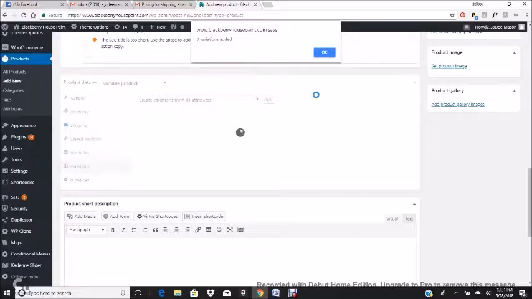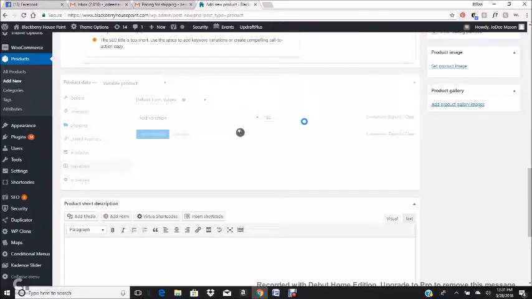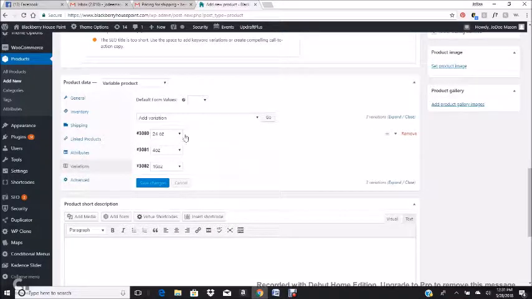But once it's done, it'll pop up and tell you that they're added, and it says here the 3 variations are added, so just click OK. Now, sometimes you have to wait. Processing. My poor computer's been doing a lot of work this morning, so it's kind of slow. All right, so we've got our variations.